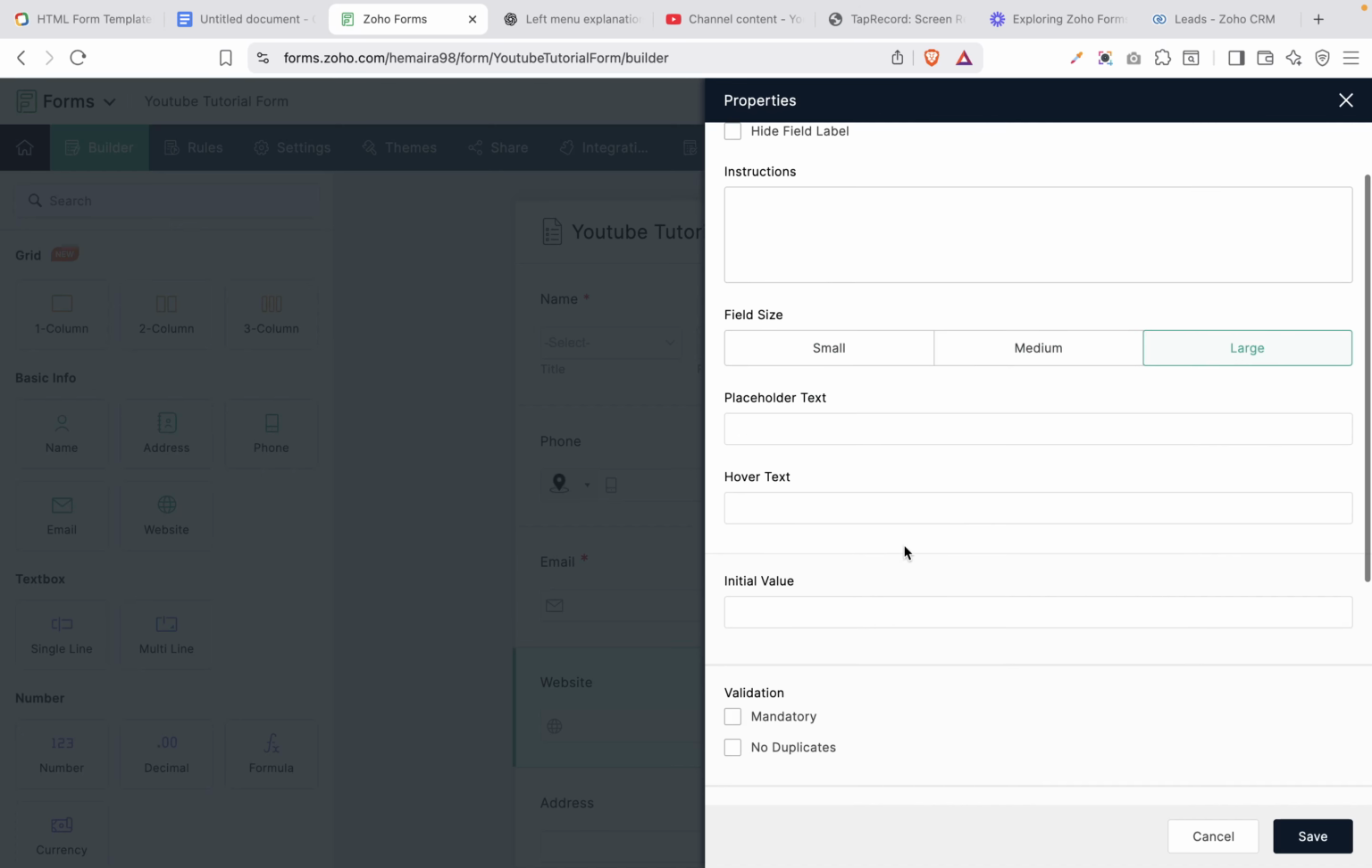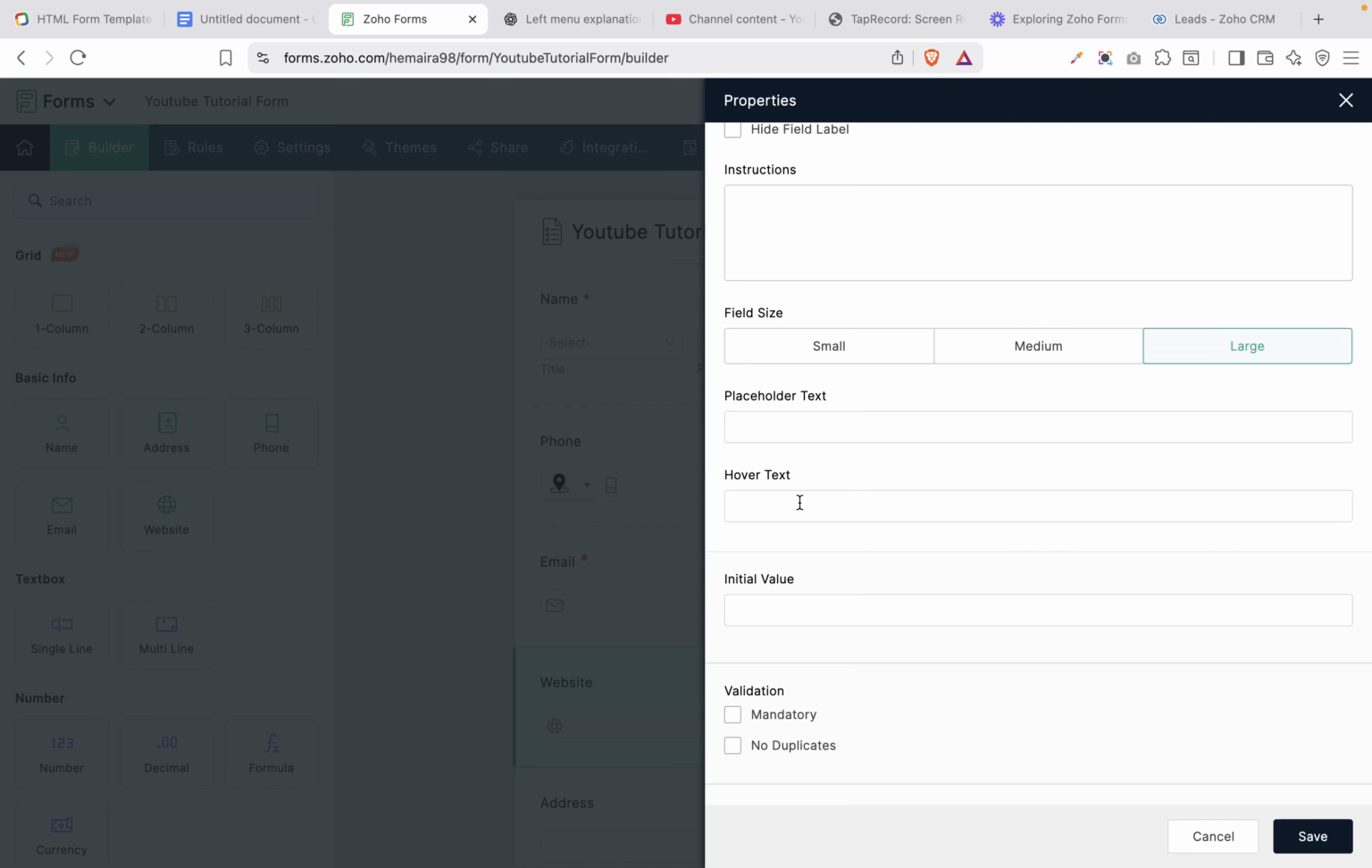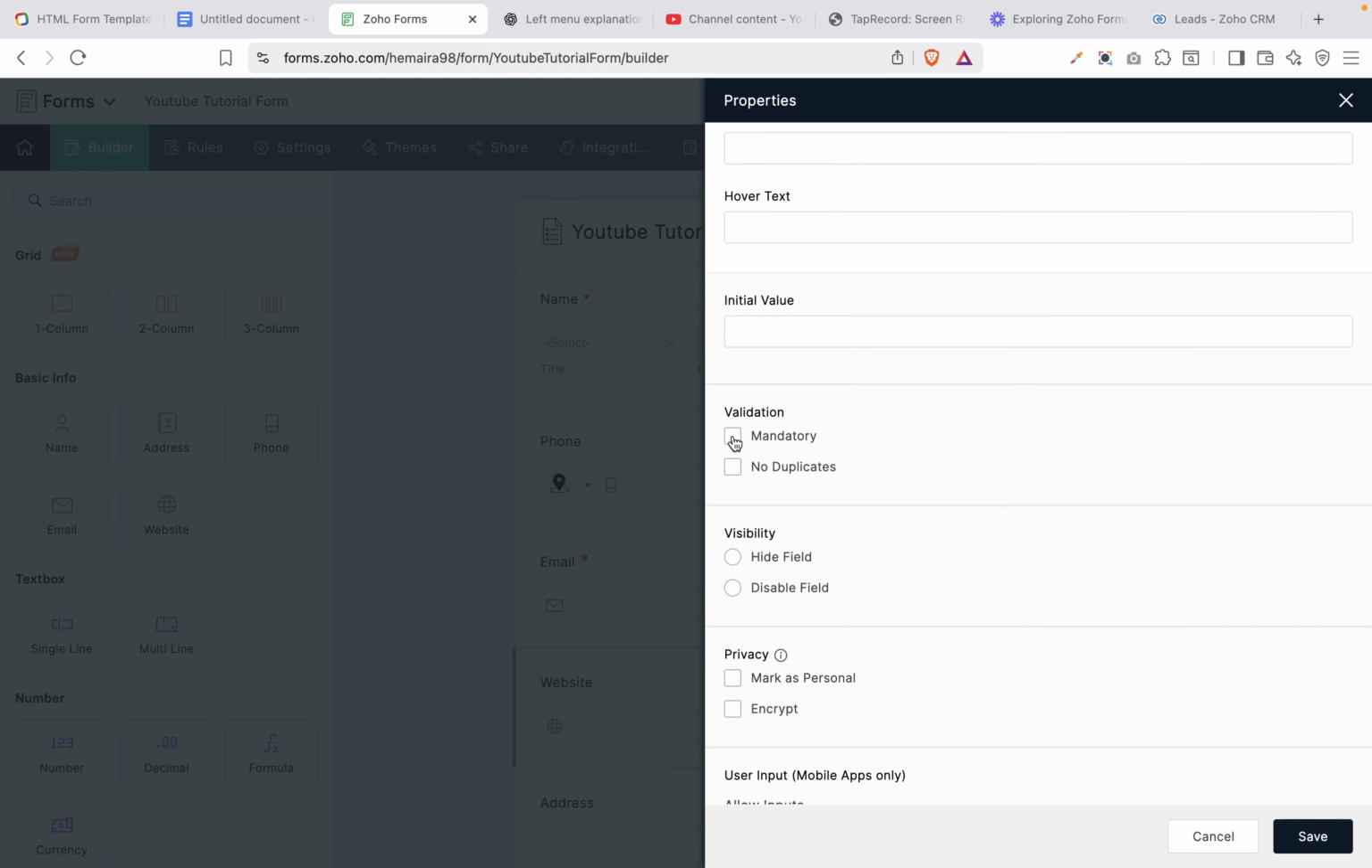You can also decide to add a placeholder text, a hover text, and an initial value. So for the initial value, you can just add something like google.com, and it's going to show up on the page, but people can adjust it or remove it and put whatever they want to put. You can also decide to make this mandatory. You can decide to put in no duplicate.